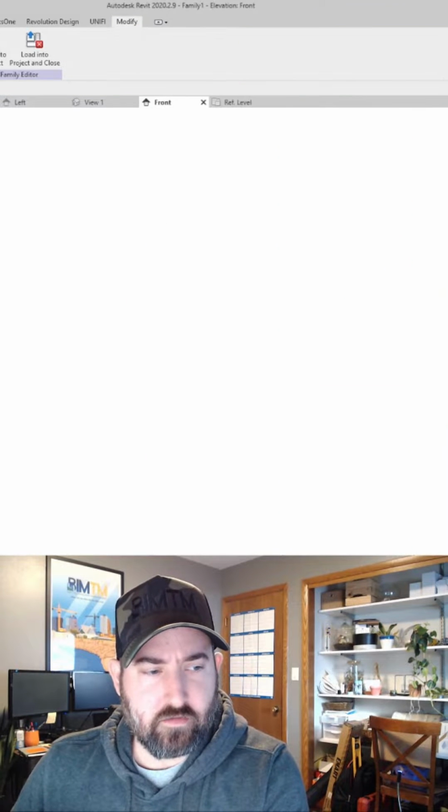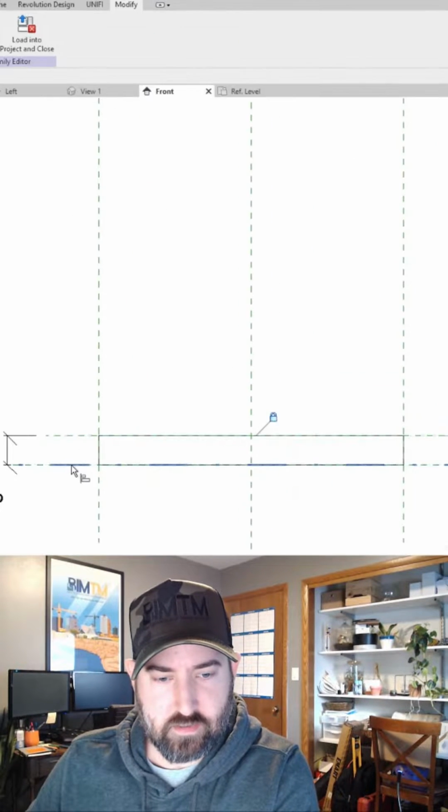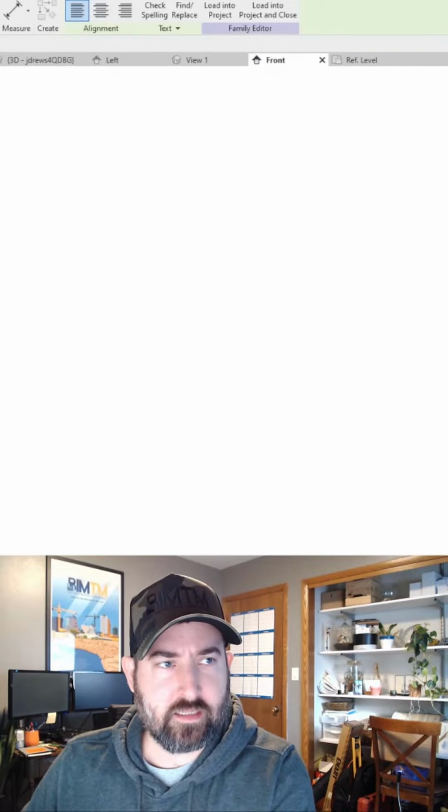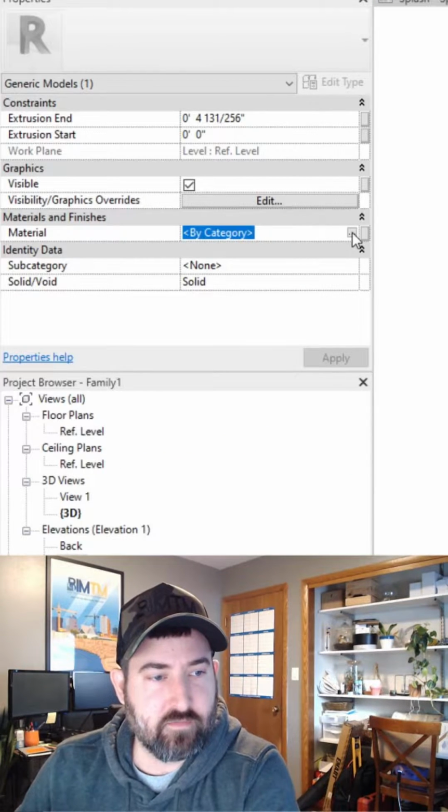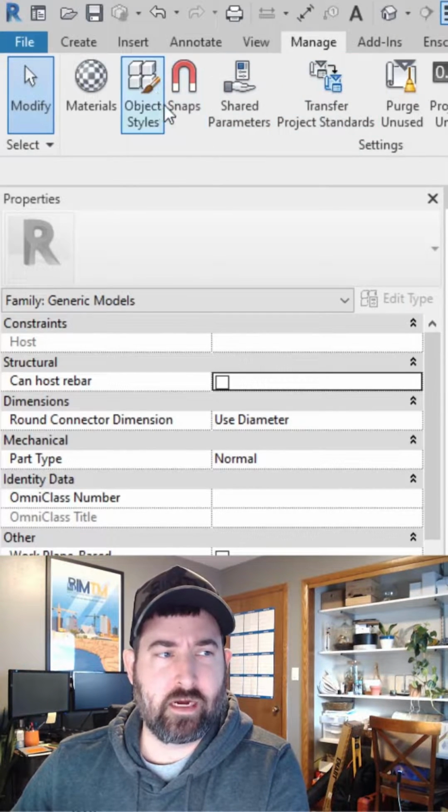Go back to your elevation view. And then align, line lock. And just make sure that bottom one is as well. So now we've got this rectangle. We're going to click this thing, assign a material to it, and hit apply. I'm going to go to my object styles over here.